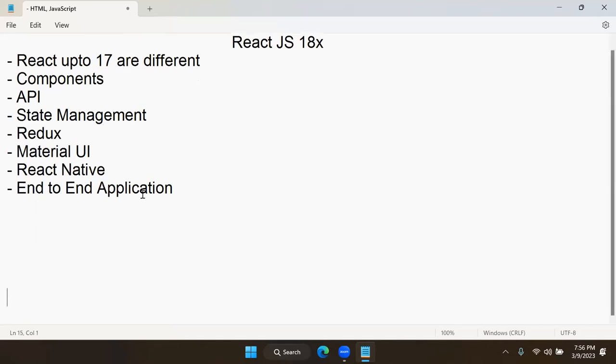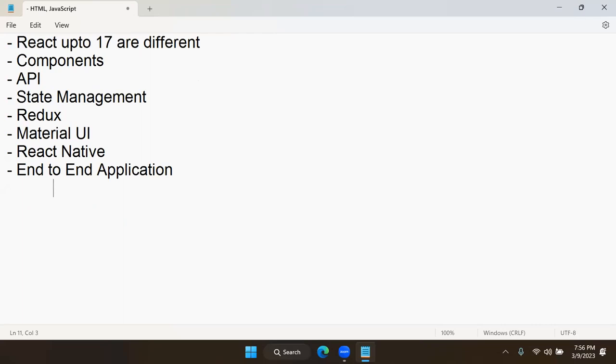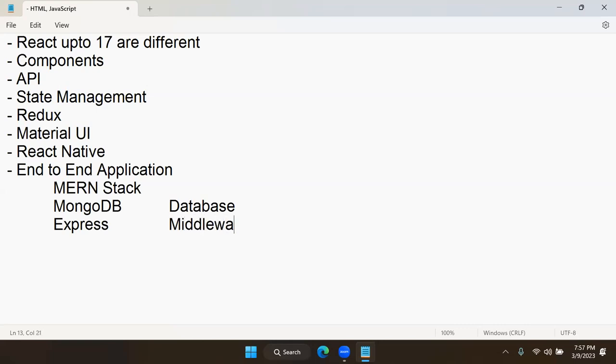I will give an example of the MERN stack actually. MERN stack contains MongoDB, which is used for the database. Express is used as middleware, and R is for React. React is used in the front end. And we will use Node.js, which is for the server side.